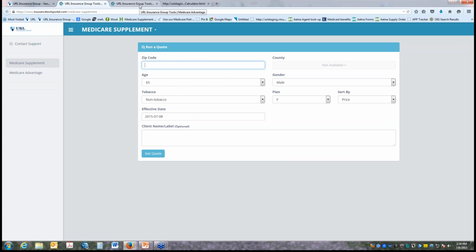Medicare Supplement Quote Engine. You can do a little bit more with this. CMS does not allow you to print out side-by-side comparisons of the Medicare Advantage. So for the Medicare Supplement, again, the county will be automatically filled in. The age, 67, gender will keep as male, tobacco, plan F, sorted by price, 7/8 effective date, and client name is optional. Click on Get Quote.